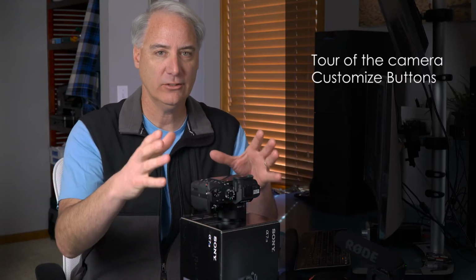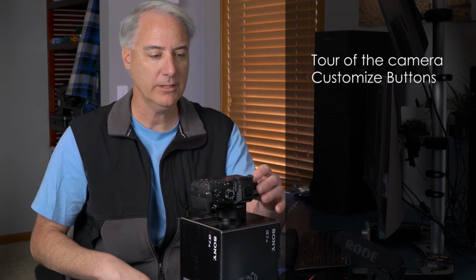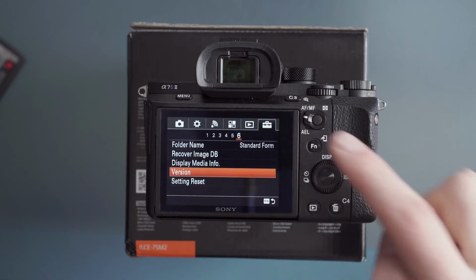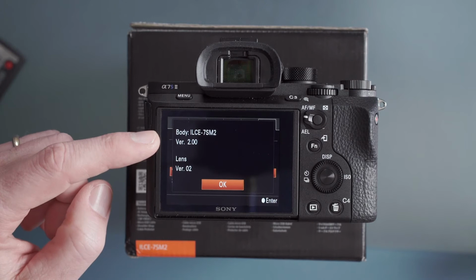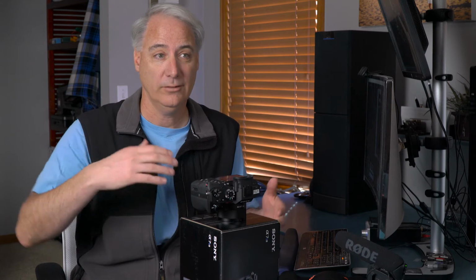All right, next up I'm going to give you a tour around the camera. And as I'm giving a tour, I'm going to be customizing some of the buttons. What I want you to do first, however, is go ahead and press the menu button, go to the last tab, and where it says version, go ahead and press that. You'll notice that right here I'm on version 2.00. You might be on a different version. You might be on version 1. You actually might be on a newer version. If you're on this particular version, everything that I'm going to show you in the menu should look exactly the same. There's a possibility if you're on a later version than this, there might be a little bit of difference.